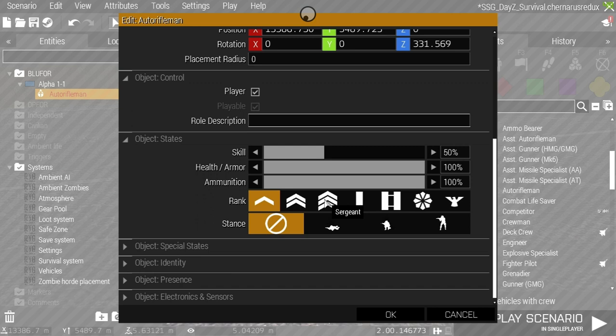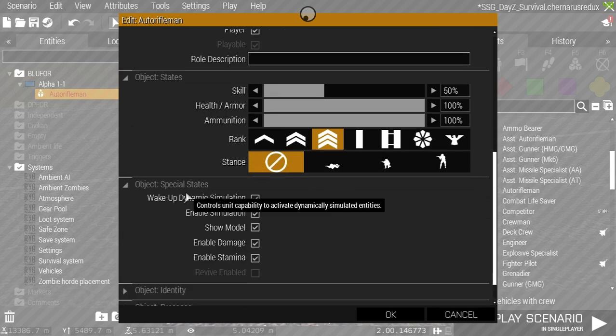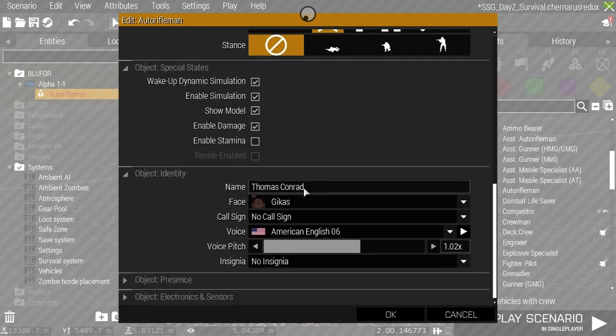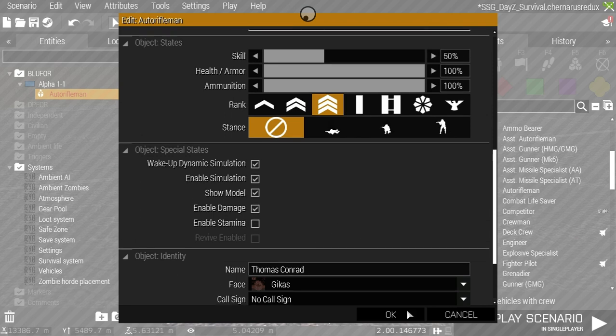We can give him a rank, we can start him doing something. Special states, we can say actually I don't want him to be affected by stamina, so that's a good one to take off. Now enable damage, it only makes you invincible to bullets, not to zombies, funnily enough, because zombies hurt you in a different way. But you could take damage off if you really wanted to. Identity, give him a different name, give him a different voice if you wanted to, and we can say okay.